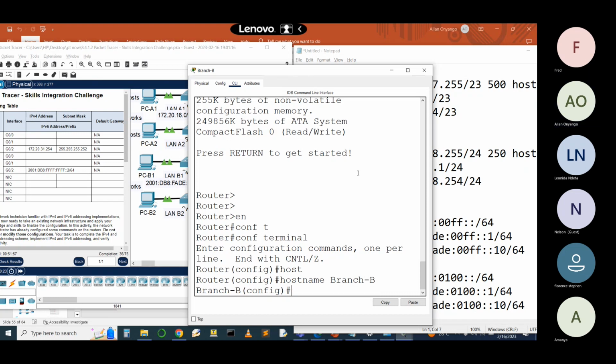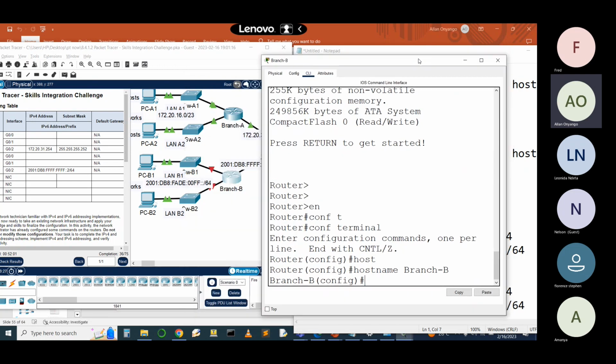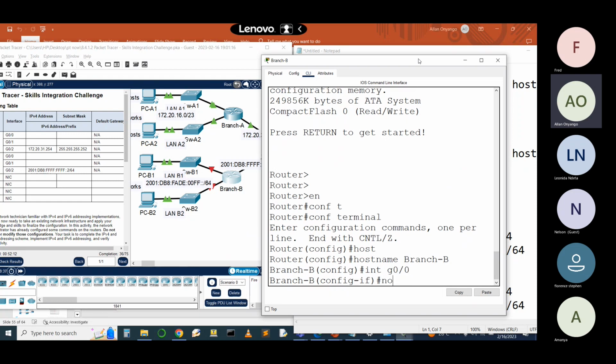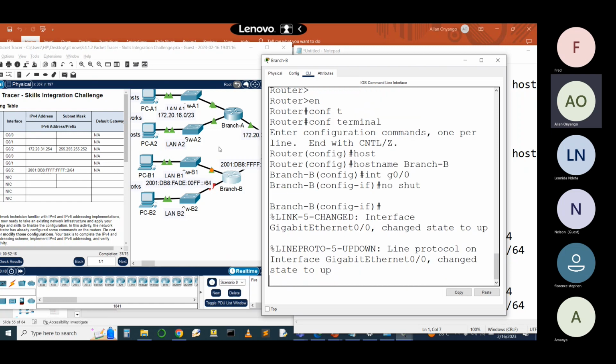and I give it the hostname Branch-B. And I need to know which interfaces I am talking about here. It also has G0/0 and G0/1. So int, in short form of interface, G0/0, enter. Look at which one is coming up. You say no shut, the upper one is turning green. Okay, that is my G0/0.